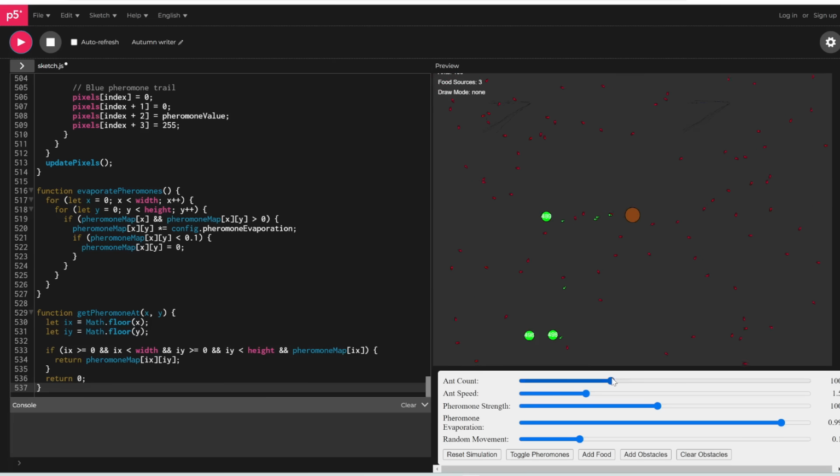So if I increase the ant count, let's see what happens. All right, now we have a ton of ants. And once they've located food, you can see the ants are now turning green and then returning the food back to the colony. And then if I increase the ant speed, you can see they move a lot faster. If I decrease the ant speed, they move a bit slower.